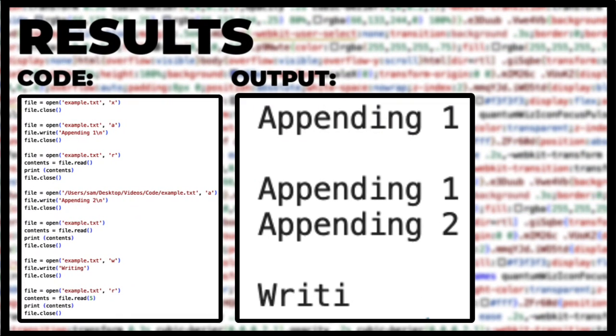What we can see from these is the appending from the first time prints appending 1. The second time appending, however, shows appending 1 and appending 2, showing that appending adds on to the end of the file. The third result shows 2 things. This time, the previous results are gone, showing that writing overwrites the file and replaces it with what was previously in it. Also, that only the first 5 characters printed because we only read the first 5 characters from the file.